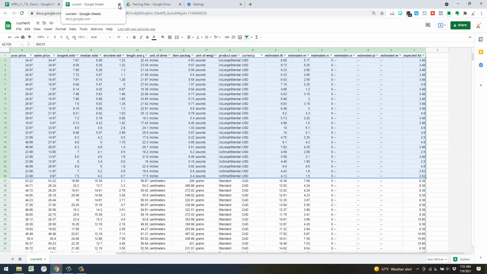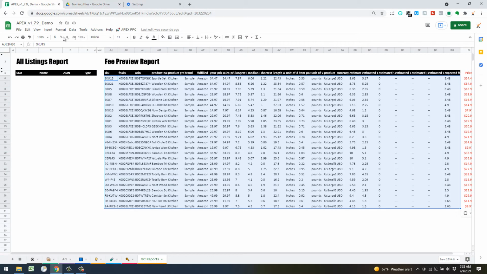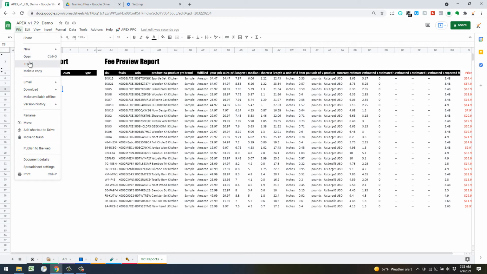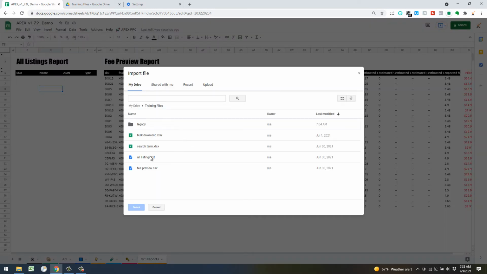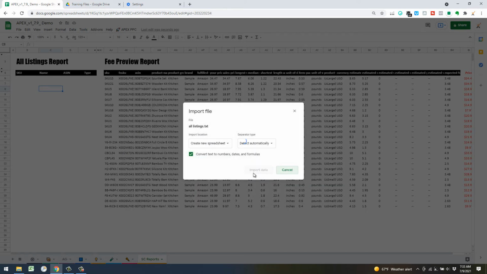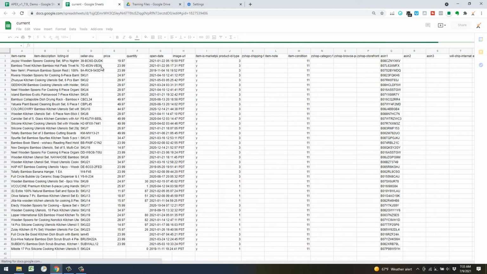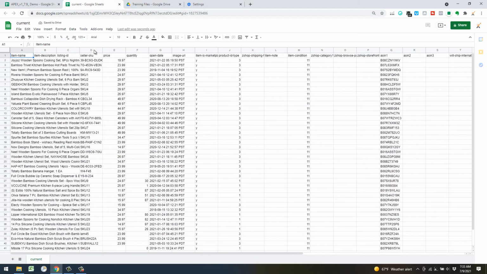All right, so once you've got that, we're going to go back and actually go File, Import, and then do the all listing report. So double click there, hit import. Okay, so this gives you quite a bit of data on your listings. You actually don't need half of this, so we just grab the 4 columns you need. You do have to kind of sort it or organize the columns here real quick.